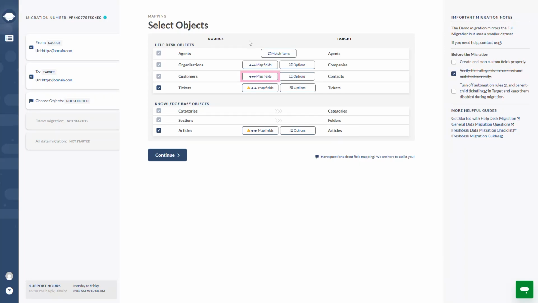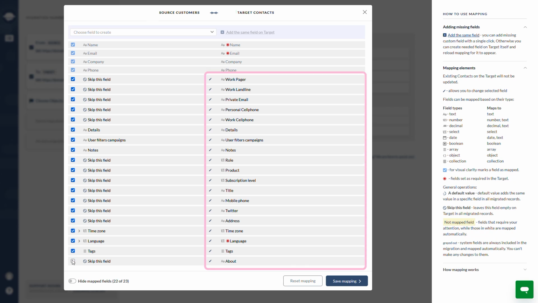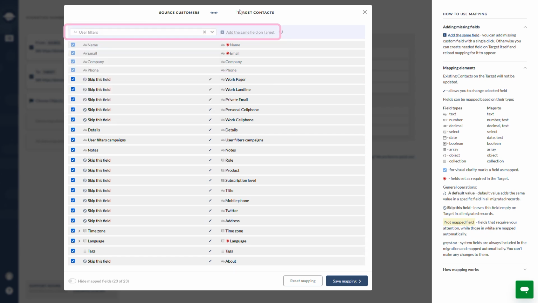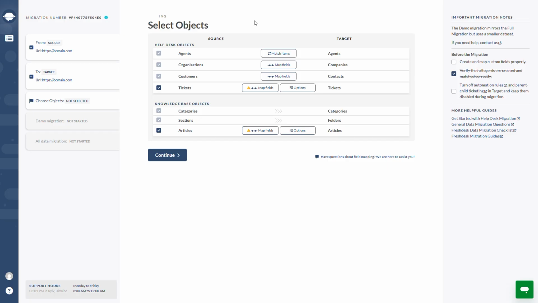Contact field mapping. Just like with organizations, you'll map custom contact fields from source to target. Make sure the corresponding fields already exist in your target platform before running the demo migration. Similarly, you can create any missing custom field. And again, system fields will be auto-mapped and locked in.